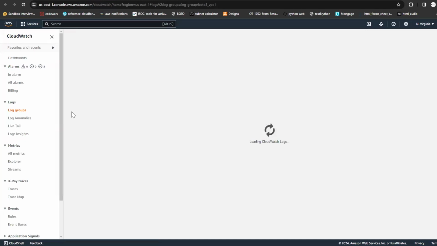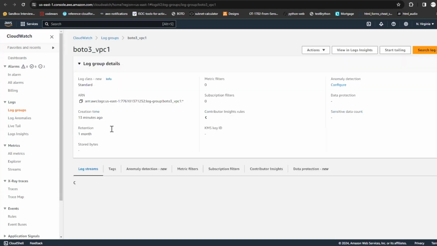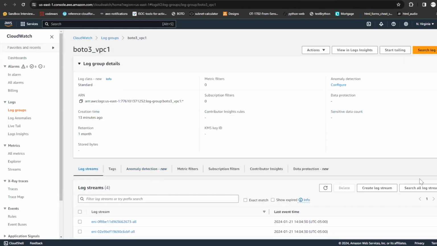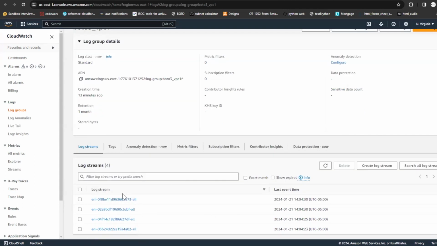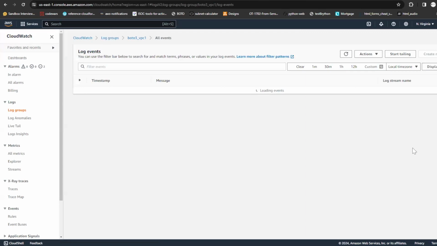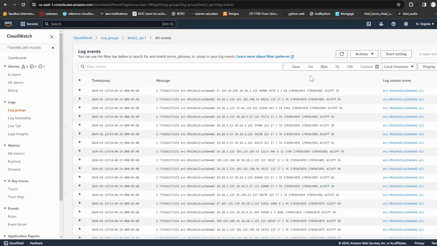If you're familiar with flow logs, flow logs capture traffic leaving and reaching your interfaces. Here you have the log streams created for the interfaces currently present inside the VPC. You see it's like 4 interfaces. What I tend to do is go to search all log streams. You can change the time, but I'm not too worried about the time now because we just spun this up. So you can see there's some traffic there.